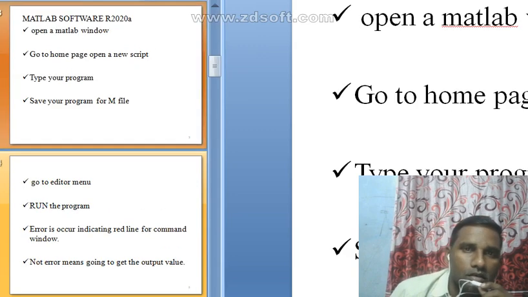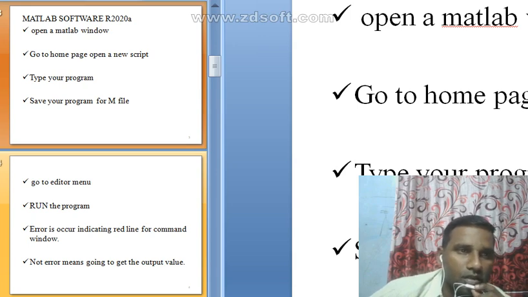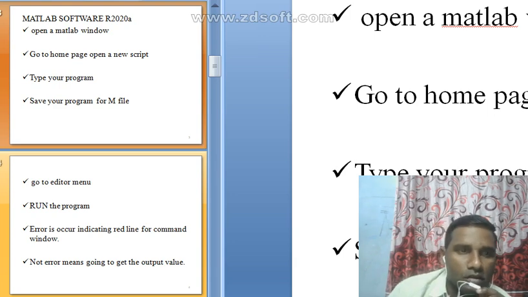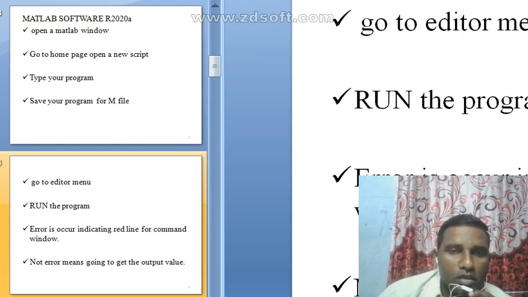Next, what are the basic steps to open MATLAB software? Open a MATLAB window and go to the home page, open a new script, type your program, save the program as an M file, go to the editor menu and then run the program. If an error occurs, it is indicated by a red line in the command window. If there is no error, we are going to get the output value.